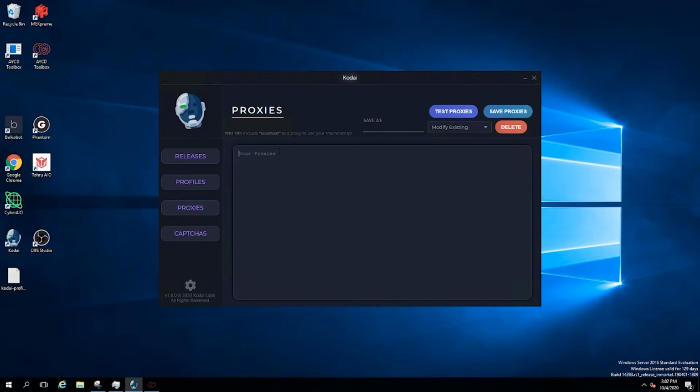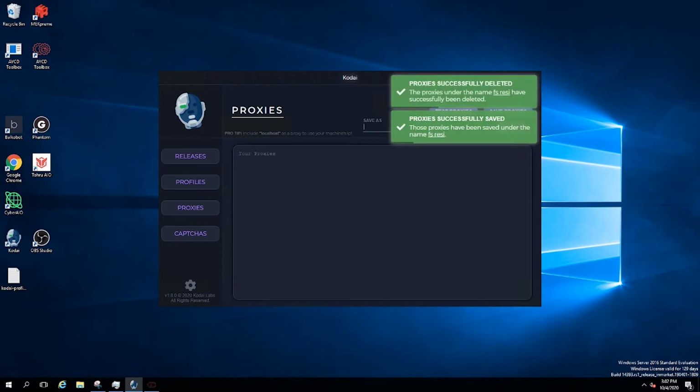Let's say I want to keep an empty proxy list. I'll name it localhost, and I'll just save it as resi. Save proxies, and then I can go here and delete it.